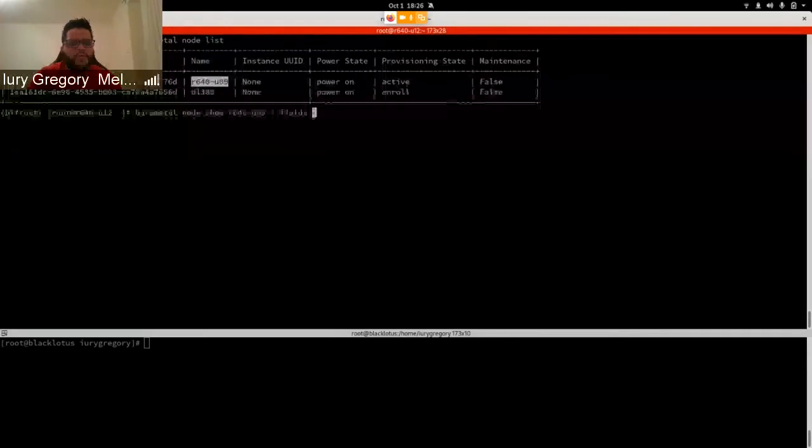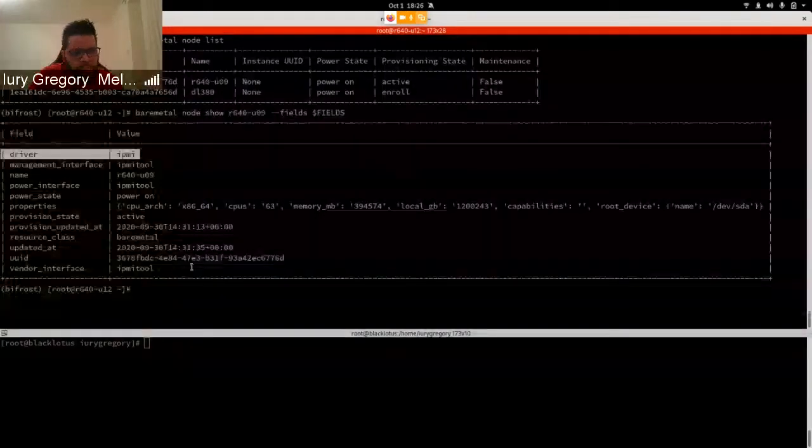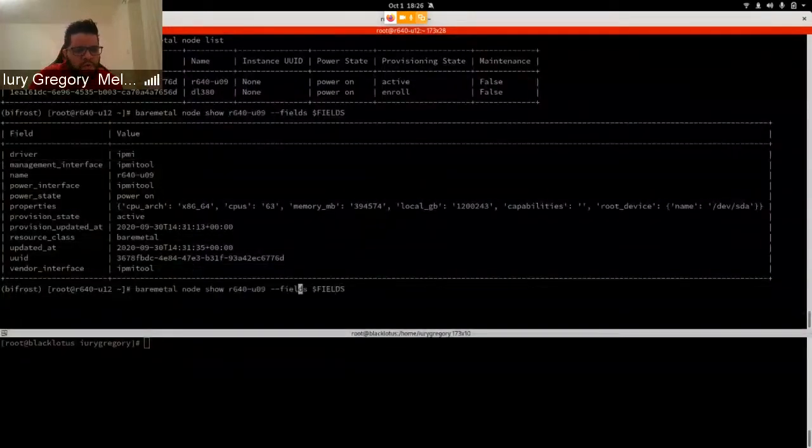Now I can show you that I'm using the IPMI driver for the machine and some other information that we have about it. And if we look at the HP machine, we will see that it's using Redfish.